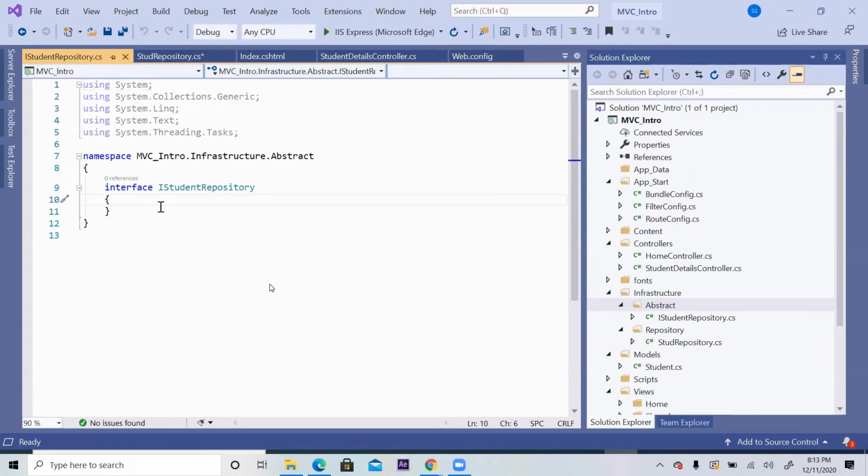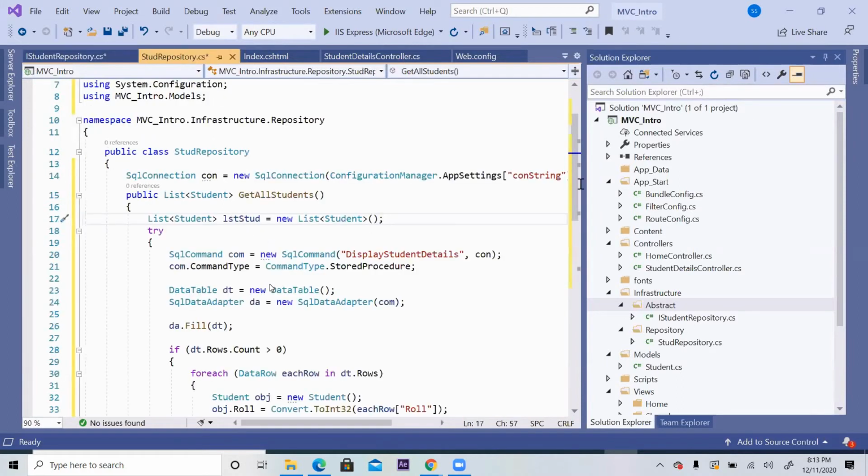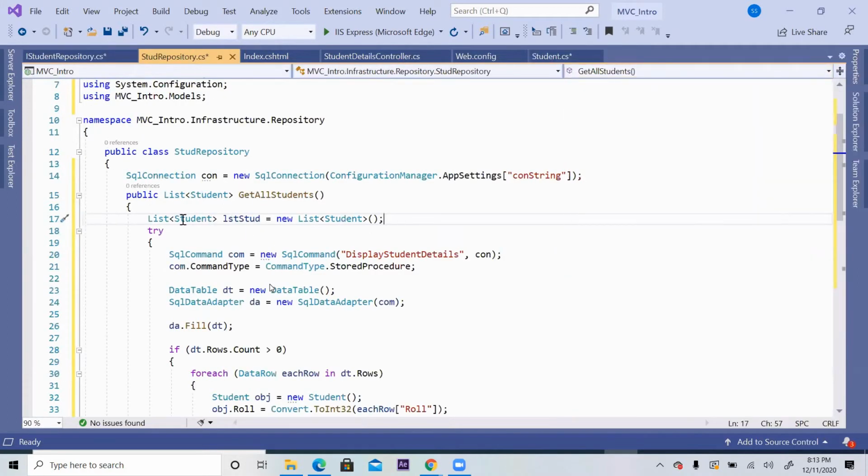All right. So interface, you already know. Interface should have the declaration part of the function, not the body of the function. So just take the declaration part and put it there.